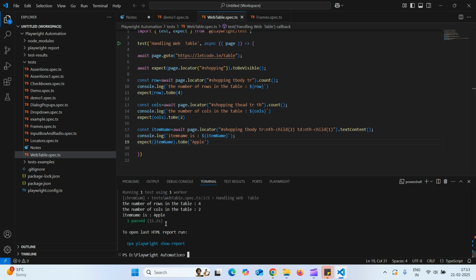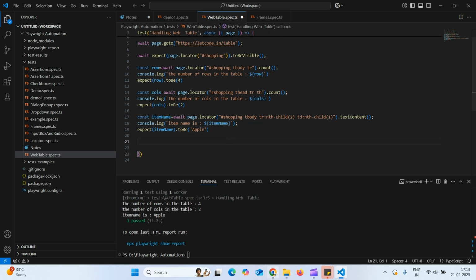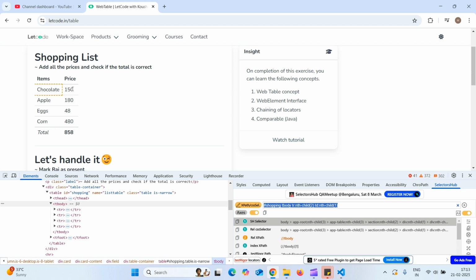Okay, so the assertion is passed. The item name is apple. Okay. So now we will do the same thing for the price also. Okay, let us fetch the price of this.